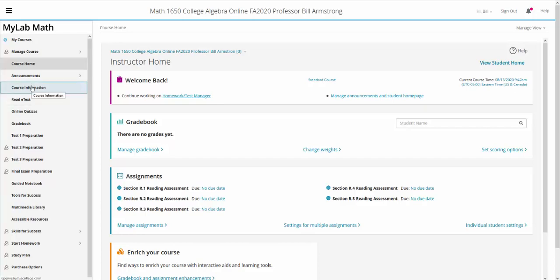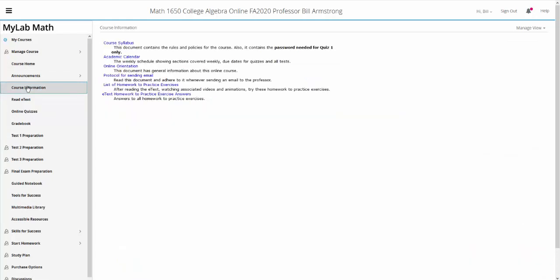Course information. So let's take a look inside the course information tab. All right, so here in course information, you see there are 6 documents. There are PDFs: course syllabus, the academic calendar, the online orientation, the protocol for sending email, a list of the end of section homework to practice exercises, and then the final PDF would have the answers to the homework to practice end of section exercises.